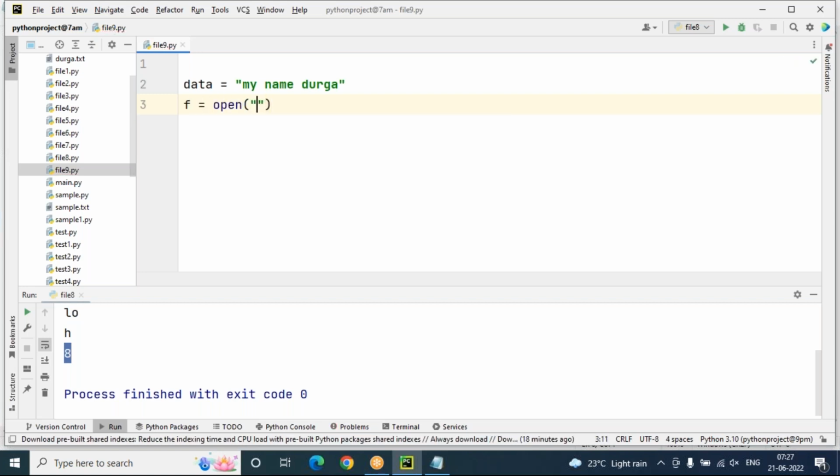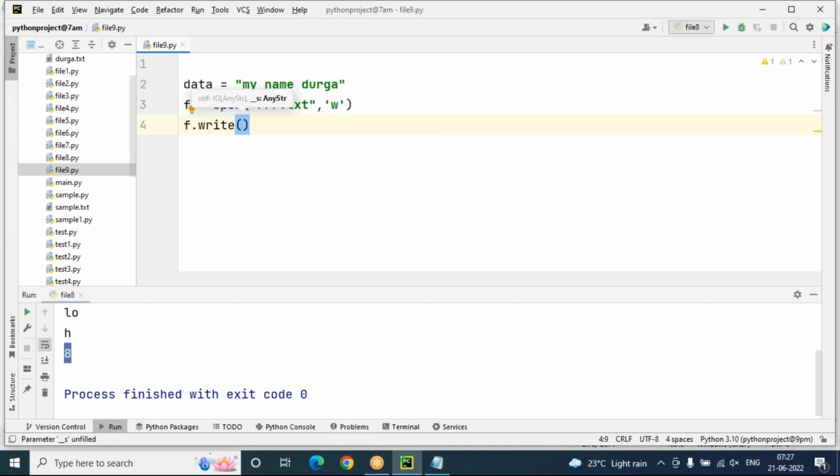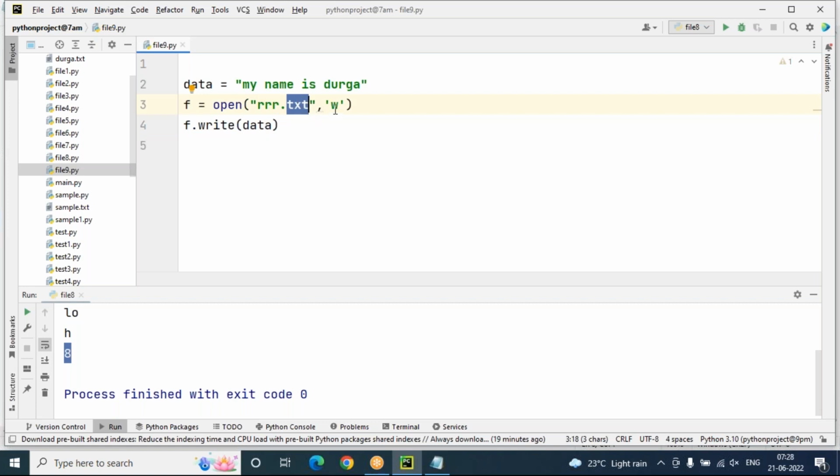f equals open, the file name is RR.txt, and I'm taking w mode, write mode. So f.write: what do you want to write? The data. I took one variable called data, and that variable holds the text: my name is Durga. And this text data I want to store into which file? RR.txt. F is a file object, open is a method, RR.txt is the file name, and w is the mode.